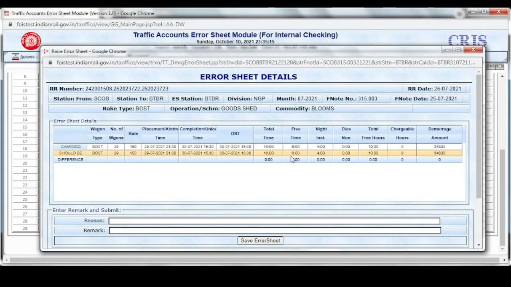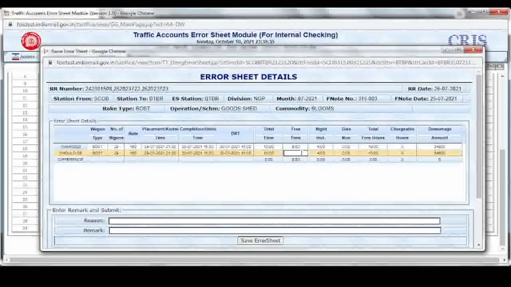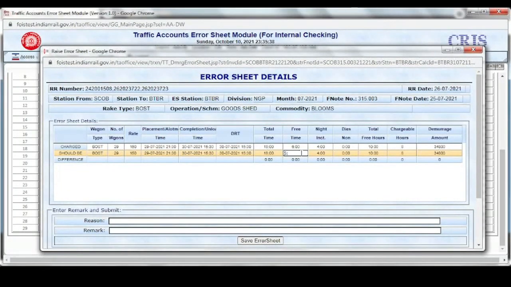If you feel free time is not given correctly, in this case it is 6 hours. If you feel it should be 5 hours, then you can alter it by double clicking the column. Just double click it, press delete, and enter say 5 hours. Click on enter. Demurrage amounts automatically get calculated, and the difference amount will also automatically get calculated. In this case, error sheet amount is 4,350.